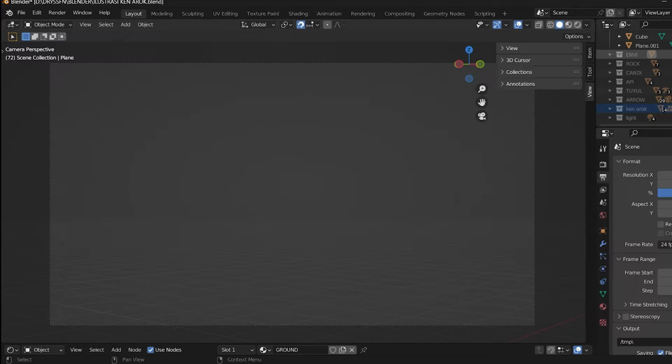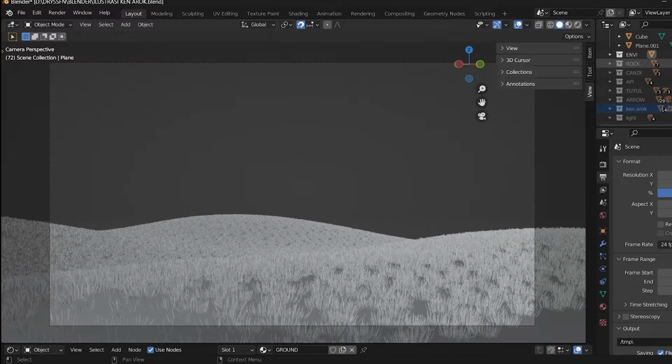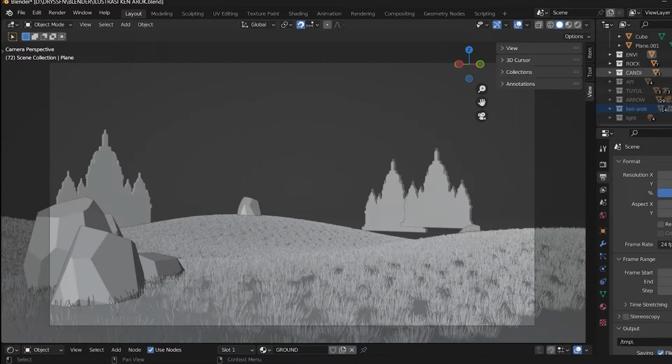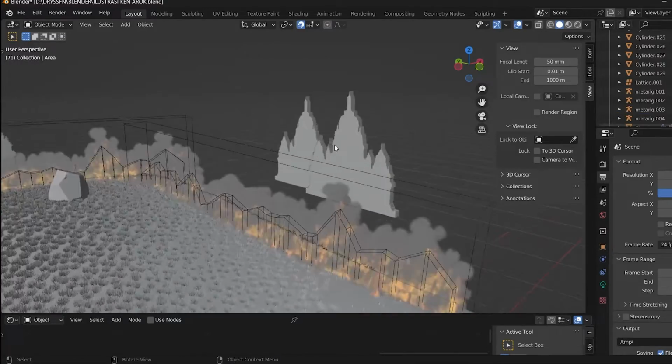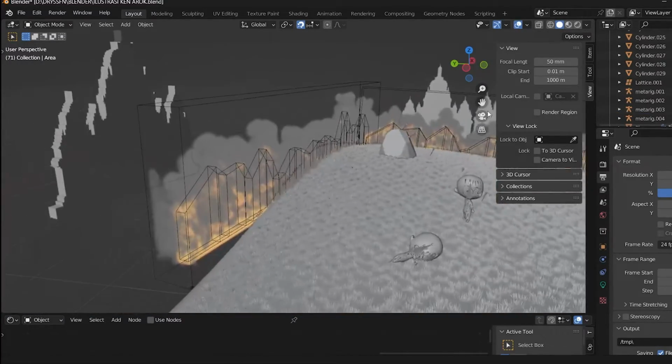I started to make the environment. I made the base, rock, temple, and fire. I didn't find any problem while making this.